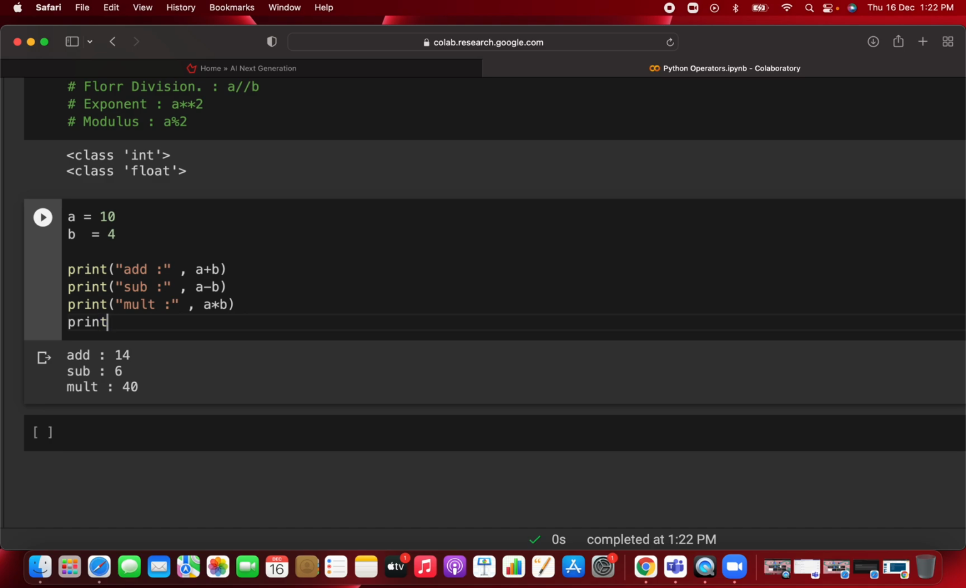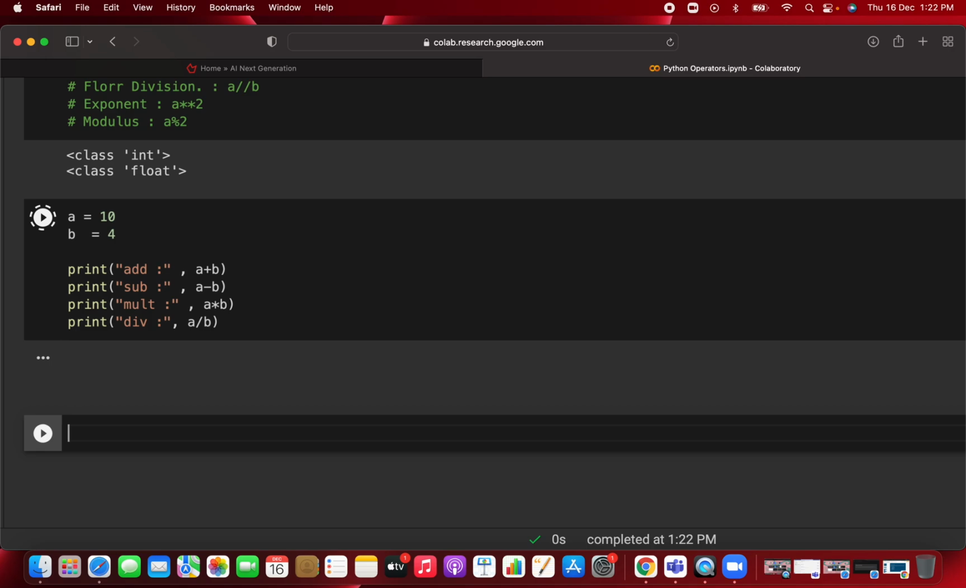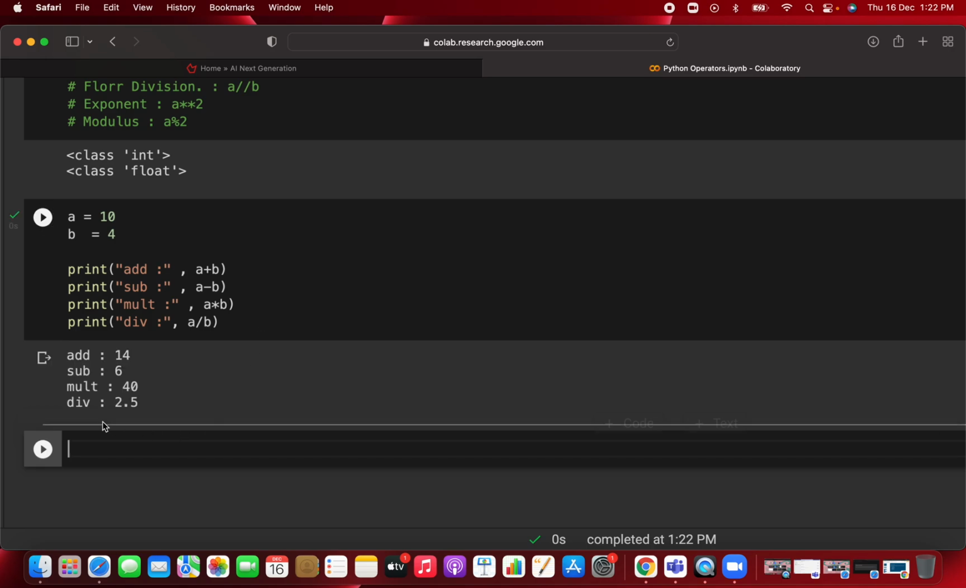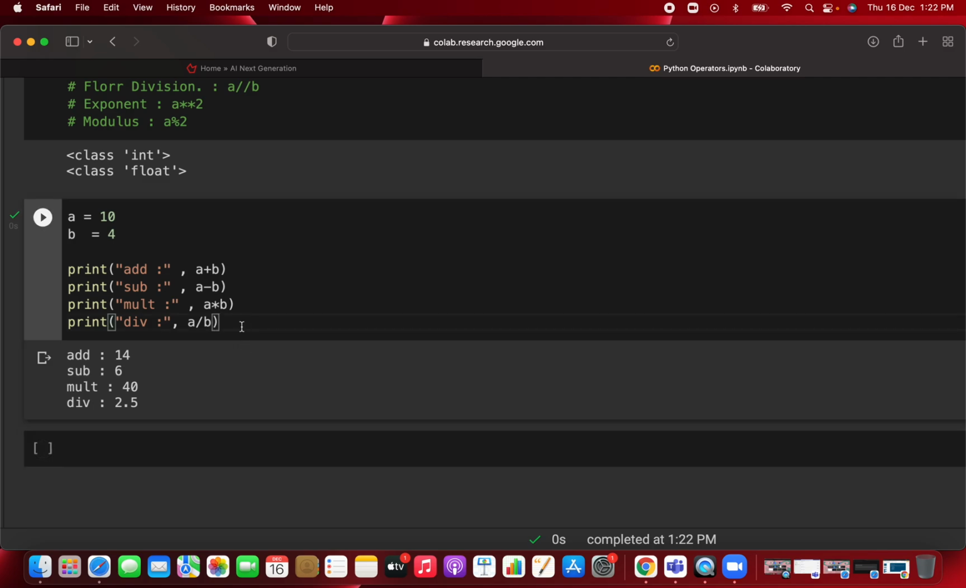And this fourth thing everyone knows: division. What you write here is a, then the forward slash, divided by b. This is the sign of division in Python. So you are getting 2.5, a float number, the exact value. But what does floor mean?